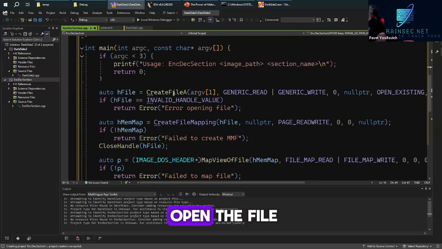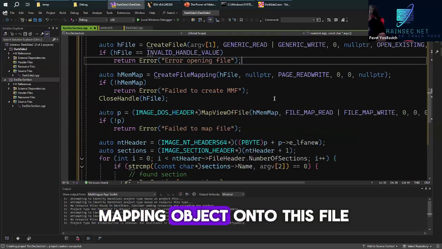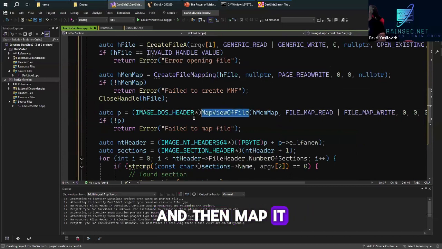We need to first open the file. So I'm going to call CreateFile to open a handle to this file. Then I want to map it into memory to make it easier to work with. So I'm going to use the CreateFileMapping API to open a file mapping object onto this file, and then map it to memory.